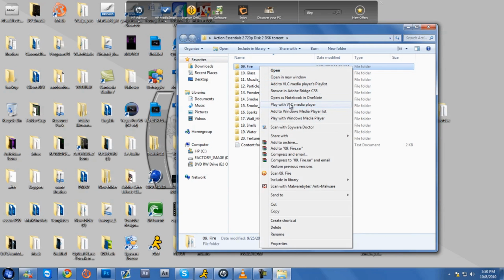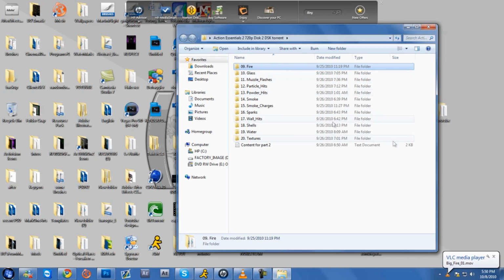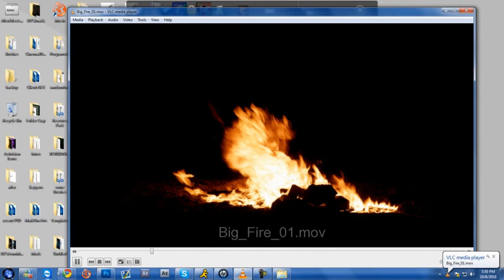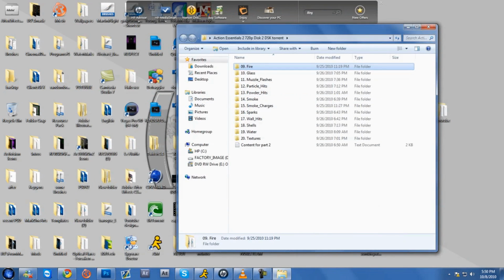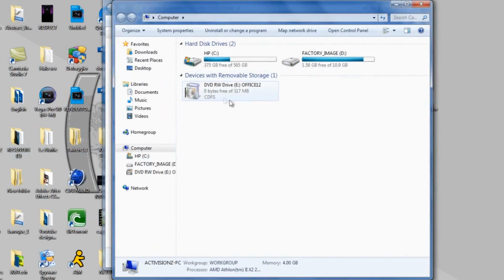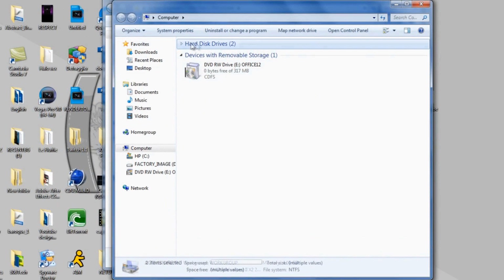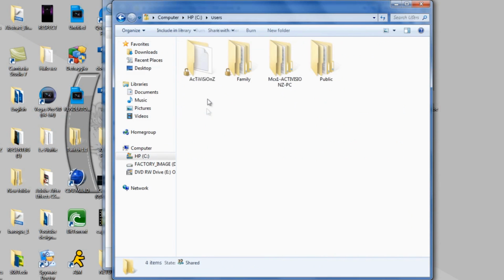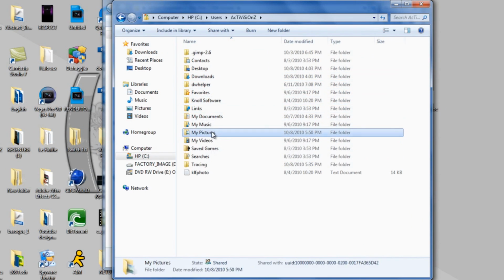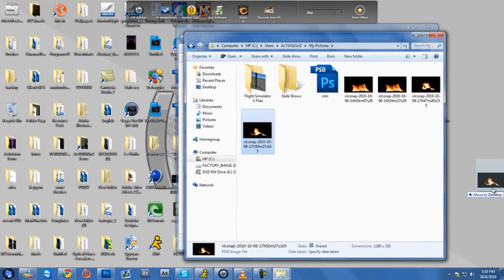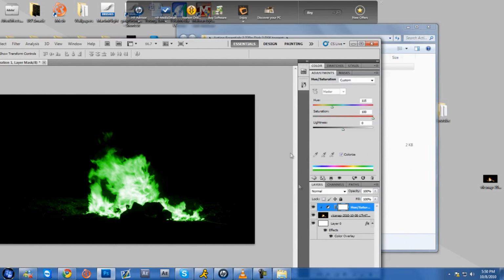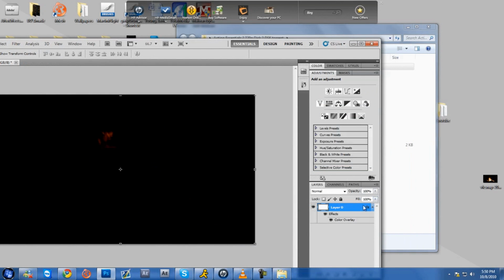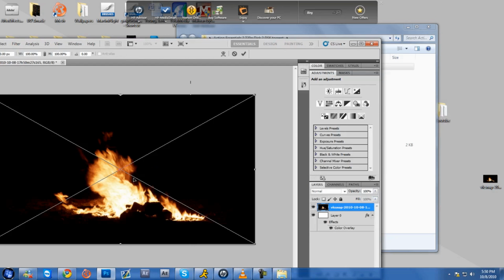Right click, play with VLC media player, or whatever you have. You can pause it wherever you want. You click on video, snapshot, and then go to your pictures folder. Pictures. You can drag it to the desktop or wherever. Delete this one. Drag it into there.